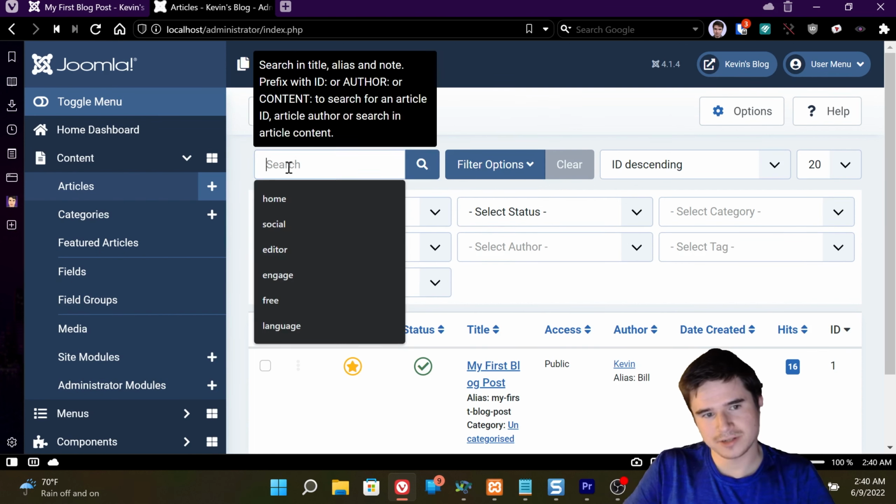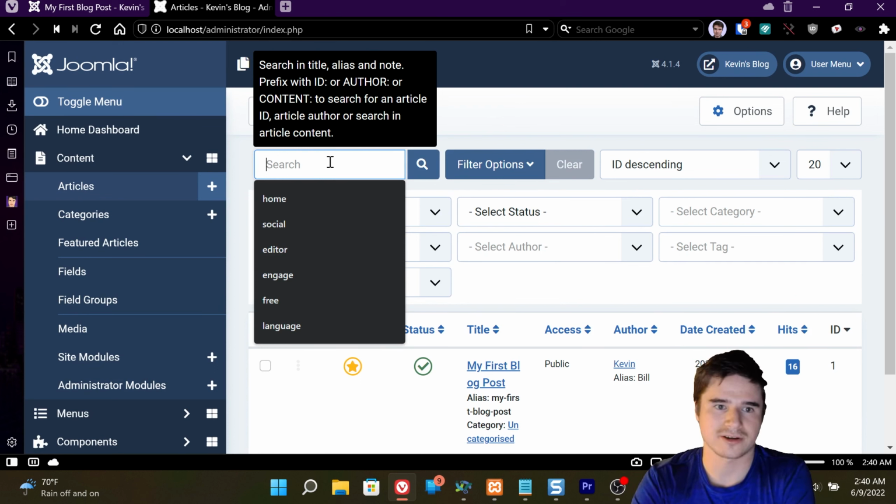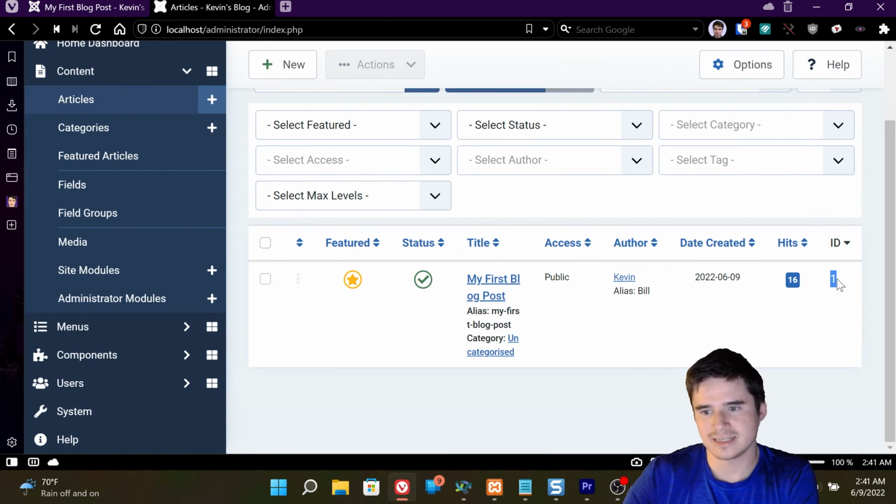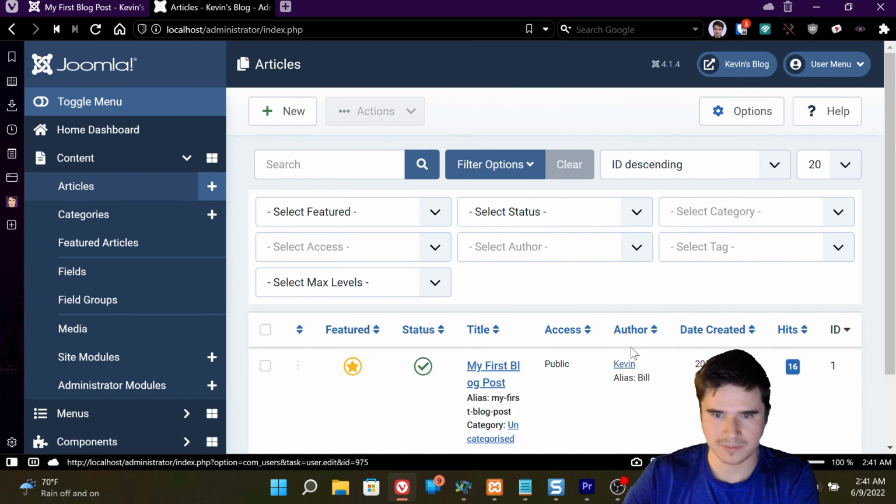The search field is a quick way to search articles by their title, content, author, or ID. The ID is the number of the article as it was created in Joomla. It's an internal ID that has to do with the database. You don't really need to worry about the ID too much, but it's like an internal numeric identifier for the article. So when I create a second article, it's going to have an ID of 2. The next one would have an ID of 3, and so on and so forth.